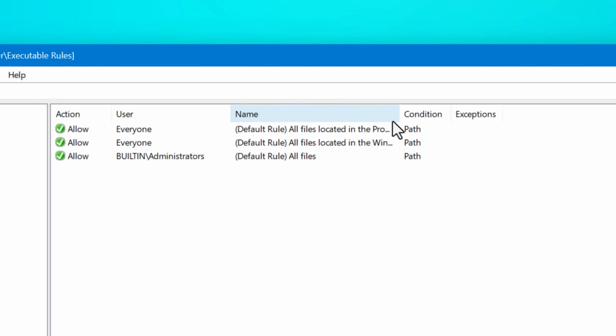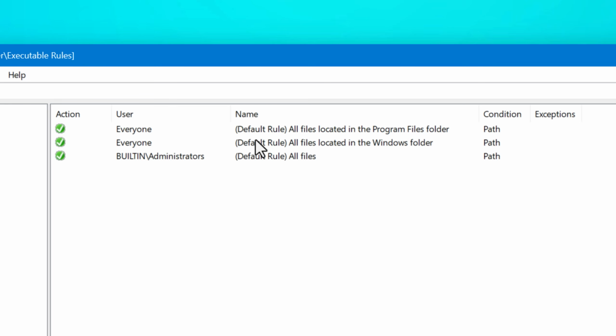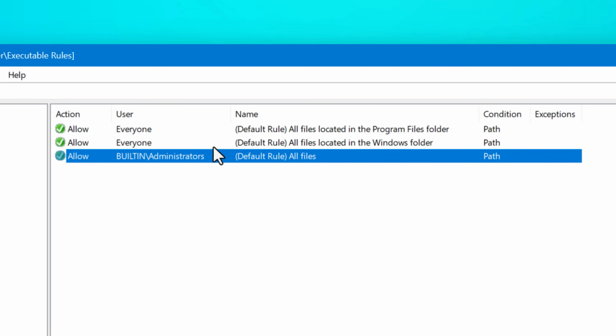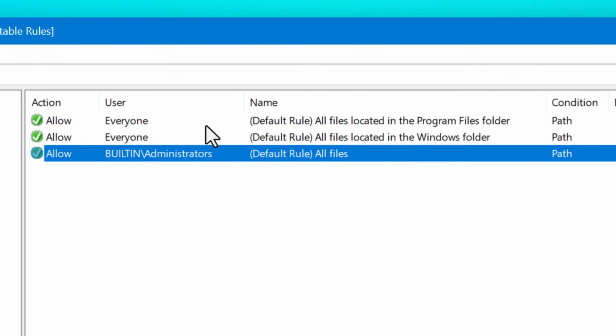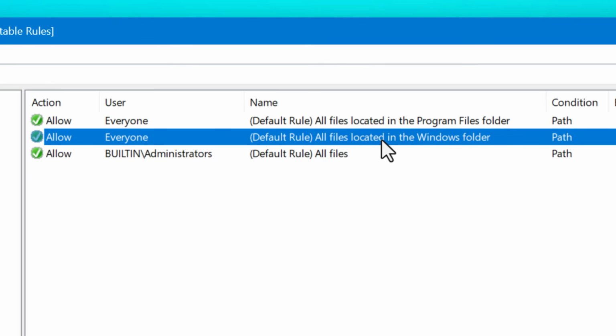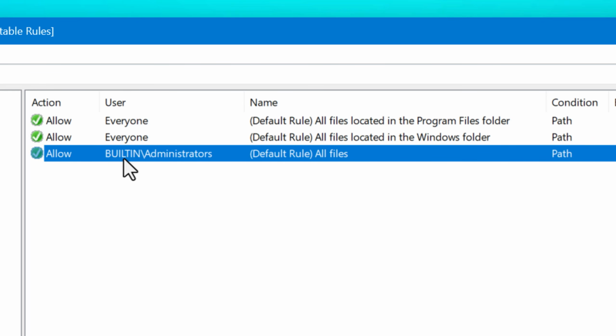But I personally don't actually like these default rules. I think for my taste, they're a bit too permissive, but for you, they might be perfect in a trade-off for what you want to deal with. So here by default, it's going to allow all files that are located in the program files folder to run any executable, and all files located in the Windows folder, and then all admins are allowed to run all files.